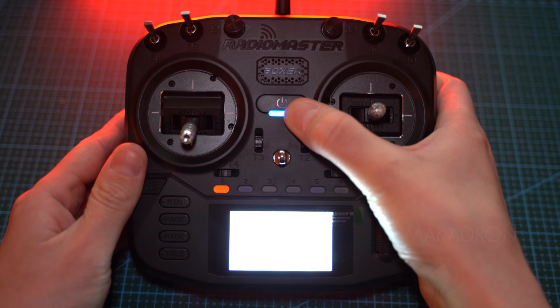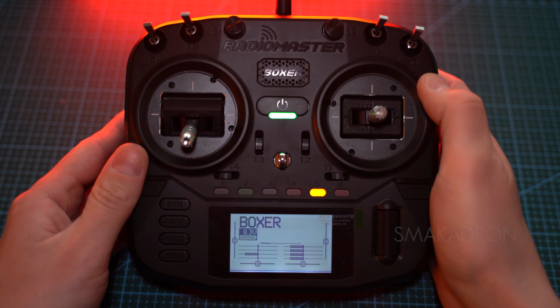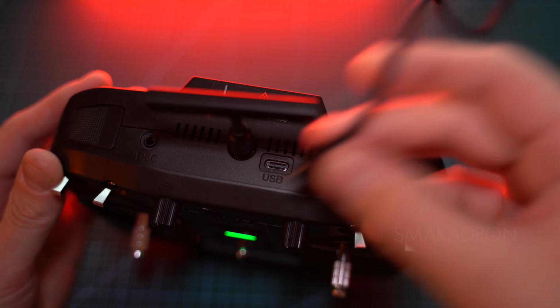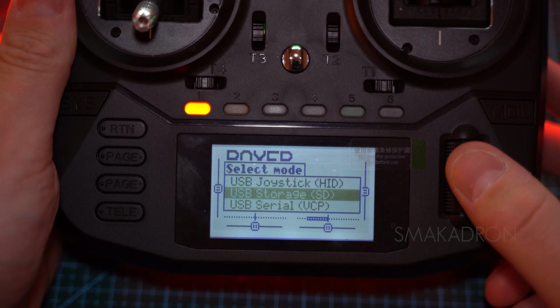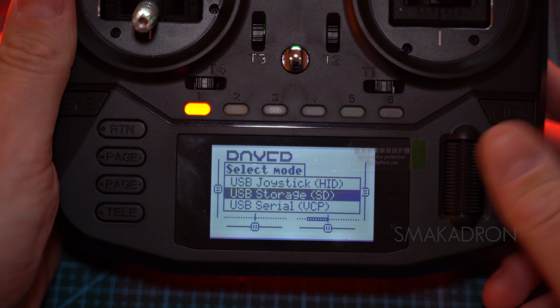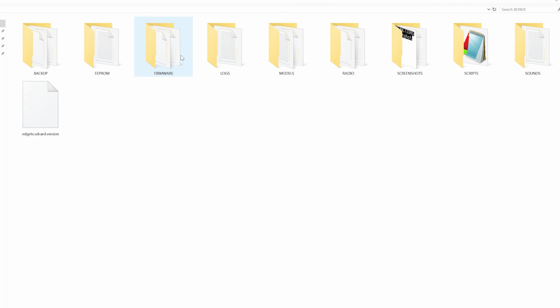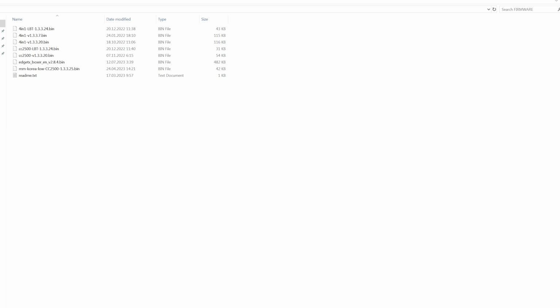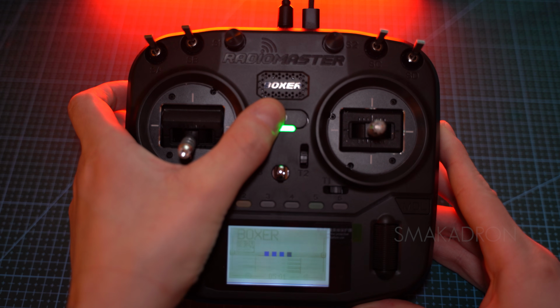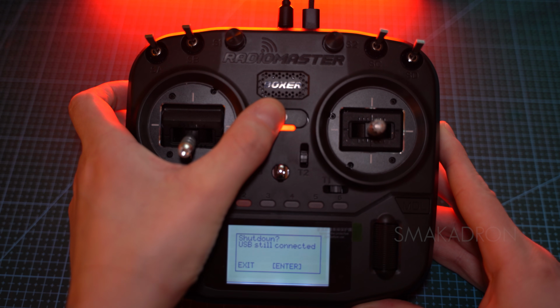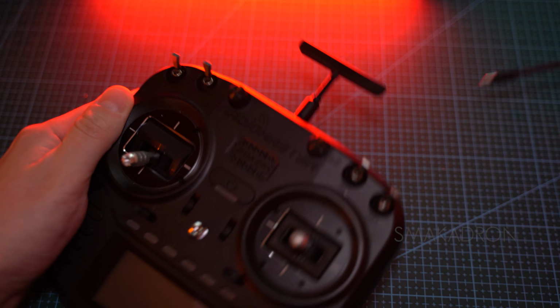Next, turn on the radio transmitter and connect it to the computer via a USB cable. On the radio, select USB storage. Access the internal memory of our radio transmitter. Find the firmware folder. And into this folder, copy our downloaded firmware. Then, turn off the radio transmitter. Disconnect the USB cable from it.